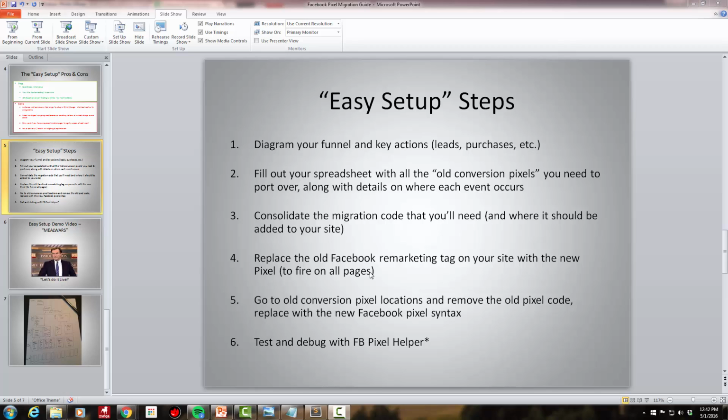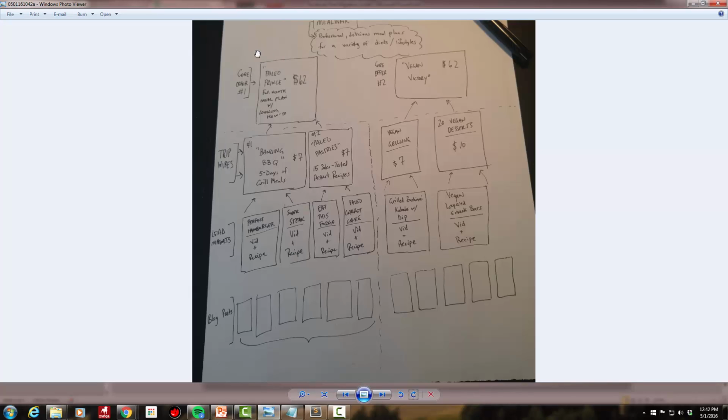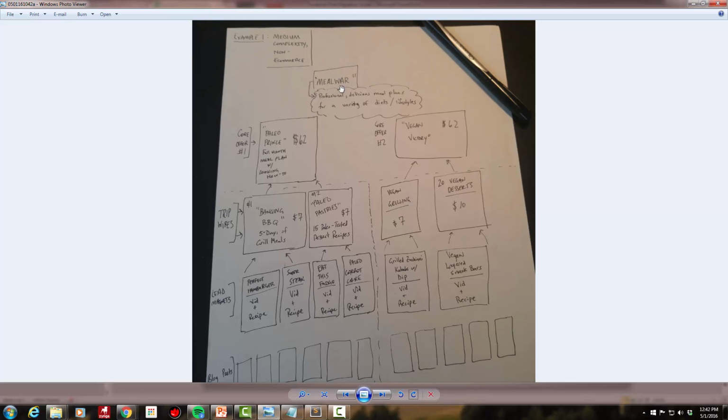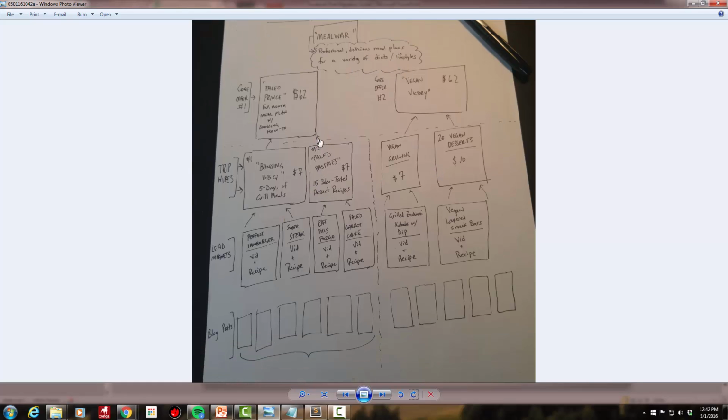Going back to our step slide, we see that number 1 is we want to diagram our funnel and the key actions. So I put together an example illustration of a simple funnel over here, and this is for a made-up website I call Meal War. Meal War sells professional, delicious meal plans for a variety of diets and lifestyles. Now, for this example, we're going to focus on the left side here. Let's ignore the right side, the second core offer and the second side of the funnel. Let's focus on this vertical only.